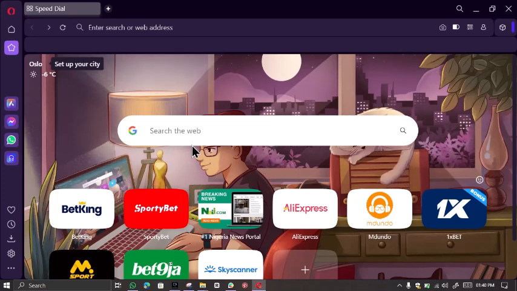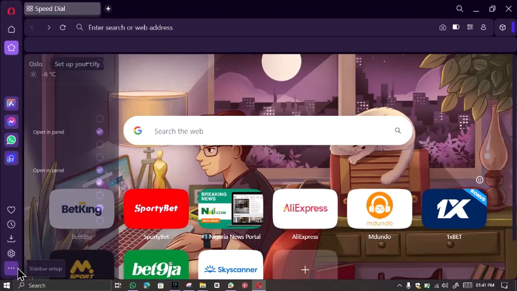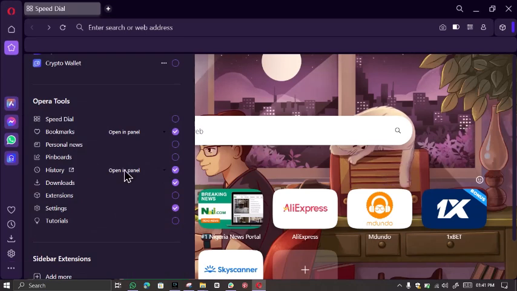From the home menu after launching your Opera GX on your PC, the next thing you'll do is look at the left side, that is the sidebar over here, the left sidebar, and then make sure your gear icon is showing. If it's not showing, because sometimes it's hidden, click on the three dots at the bottom to open your sidebar setup, then scroll down until you see Opera Tools, look for settings and make sure it is turned on.